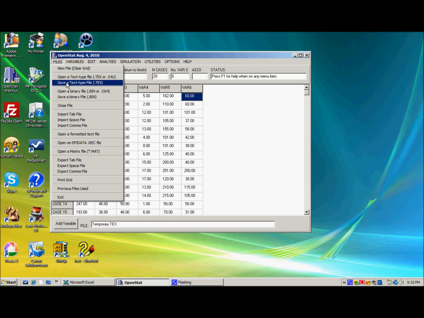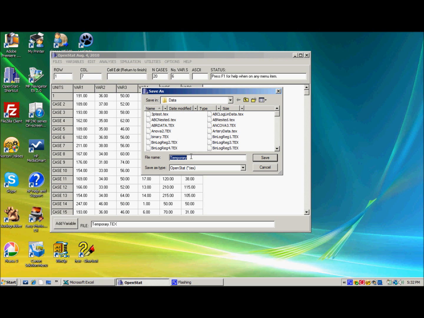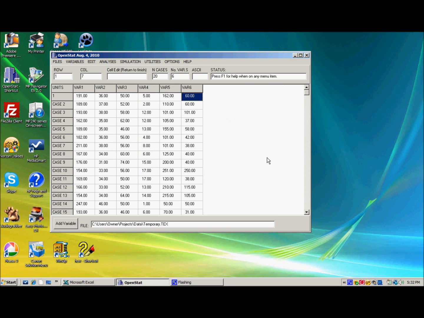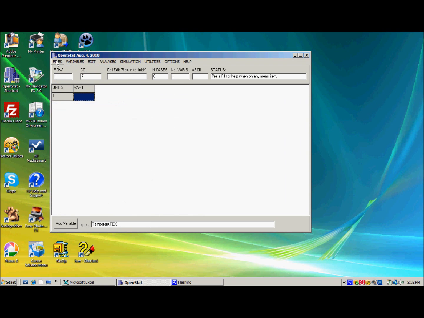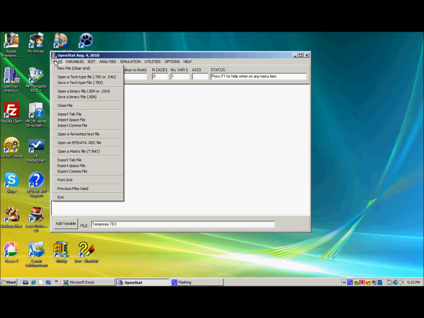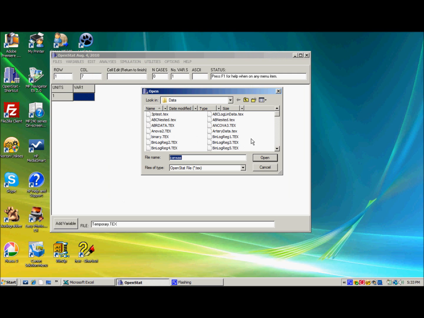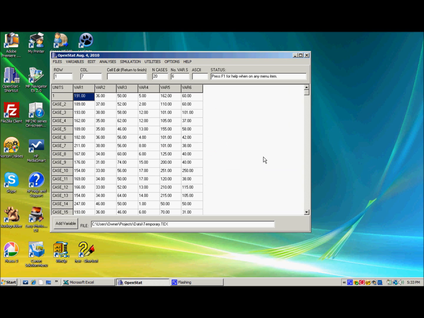I'll save a text type file, and I'll call it temporary. I'm going to now close the file, and I'll reopen it just to make sure that I was able to save it correctly. And we'll need to look for the temporary file. There's a temporary.txt, that should be it. And there we have it.